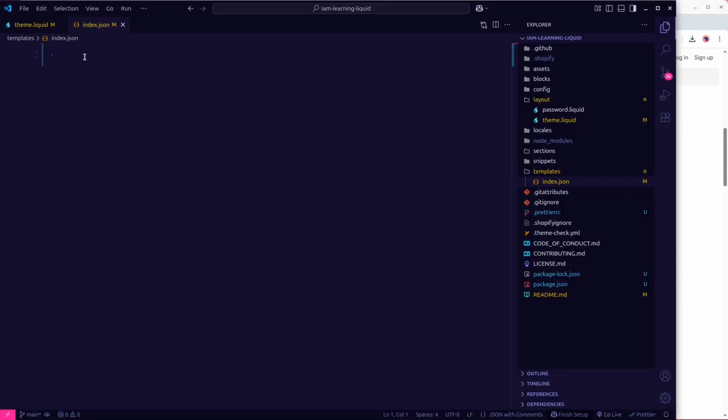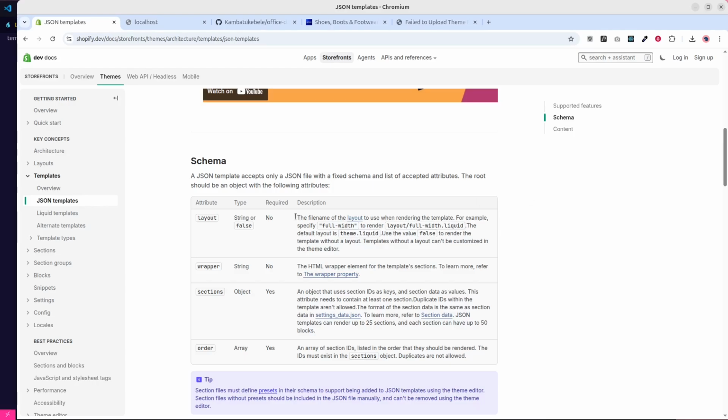So first let's create the object. There you go. Then we can use the layout attribute, the wrapper, the sections, and the order. If you check here, we have the types. The layout is of type string. If it is not defined, it's going to give you false, and it is not required. The wrapper has a string type and it is not required either. Then we have the sections; it is an object type and it is required. And then we have the order; it is an array type and it is also required.